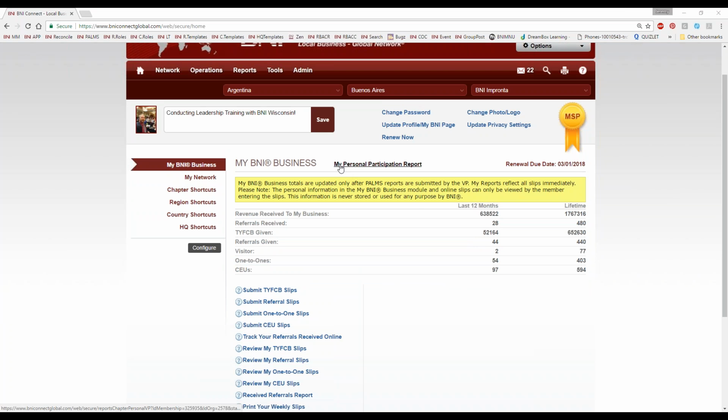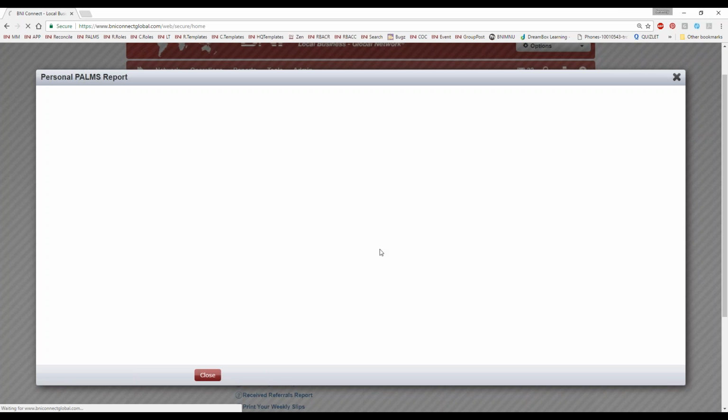The first of which is there is a report right here at the top that says My Personal Participation Report. So if you're questioning your numbers, especially your, let's say, revenue received for the past 12 months or your referrals received, things like that, if you're wondering where those numbers are coming from, click this My Personal Participation Report, and that will give you a week-by-week history of your membership.